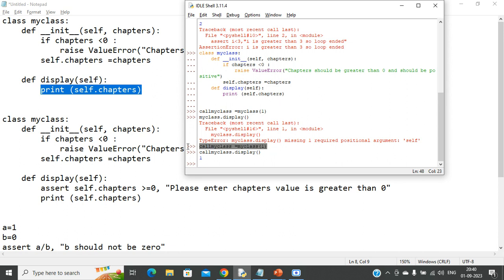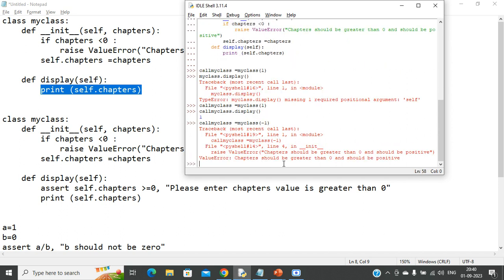Now I am going to pass -1 here itself. Now see this, you are getting an error message. So whatever we return here in the if clause, raise ValueError, chapter should be greater than 0 and should be positive. So like that, you are using an if clause.